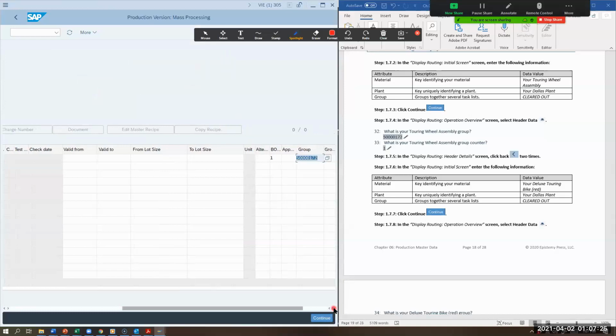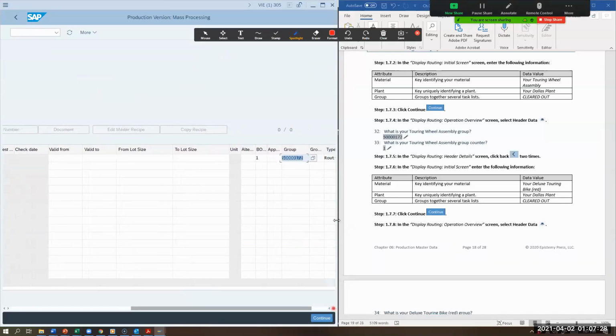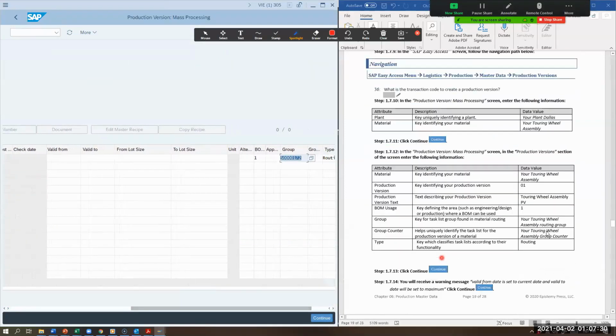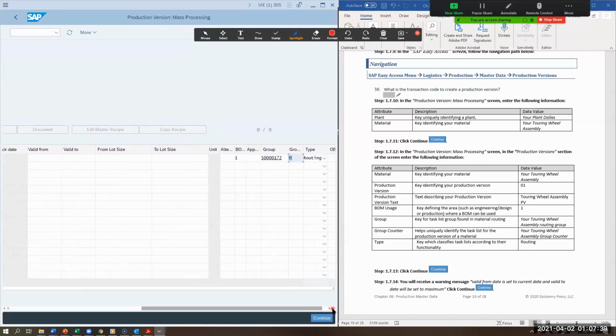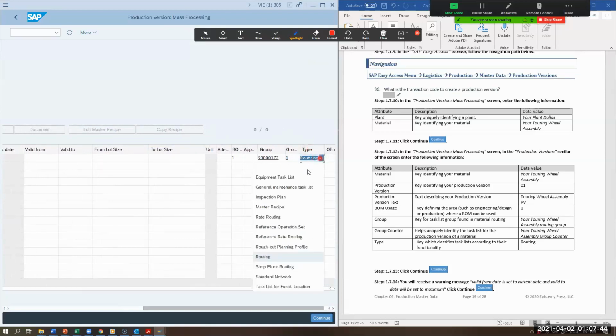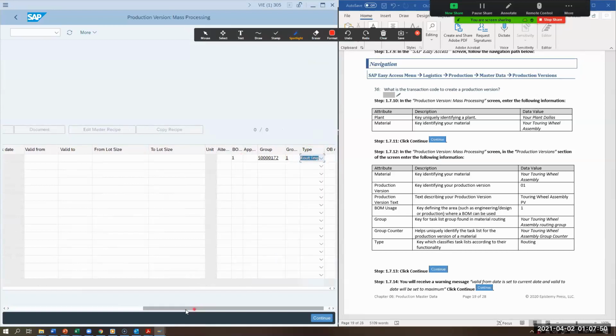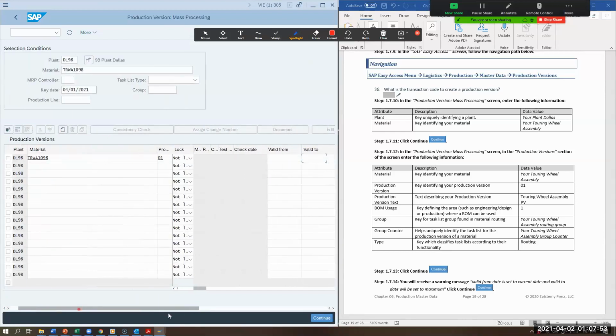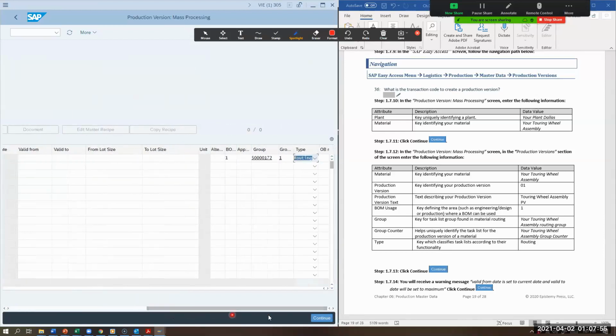The next one is actually going to be my wheel assembly group counter. So I tab over. The 1 came up automatically because I found my group number. And then in the type column, I'm going to use the drop down and find routing if it doesn't show up already for you. So this is what you should type in. And then after you do that, you're going to hit the continue button at the bottom.